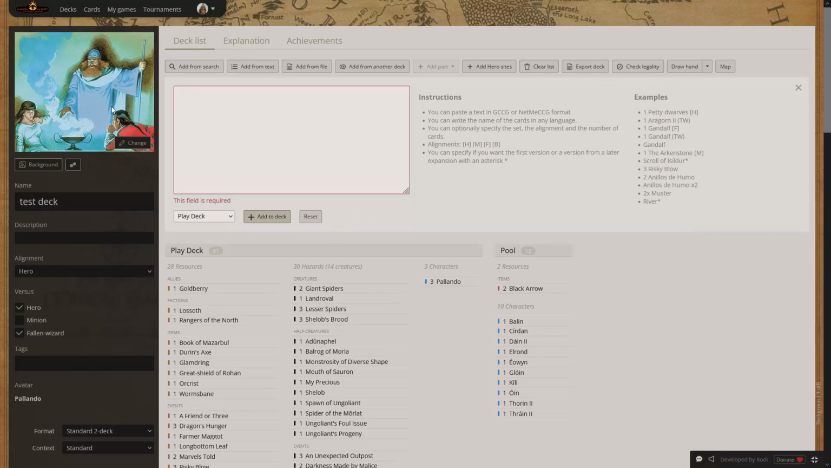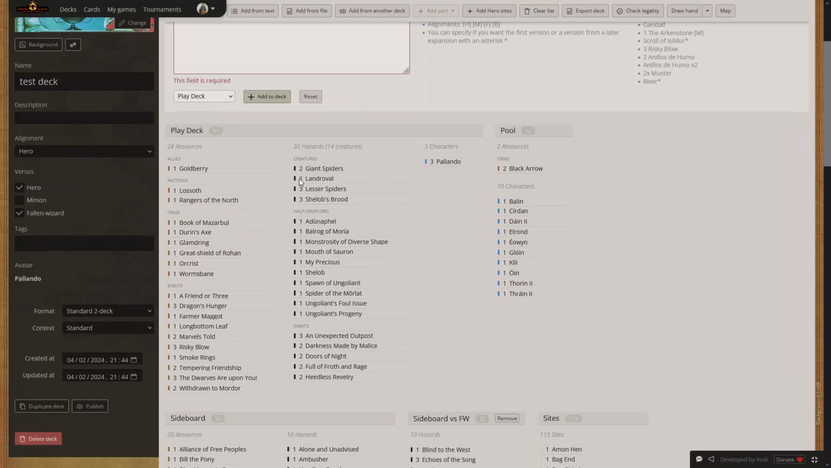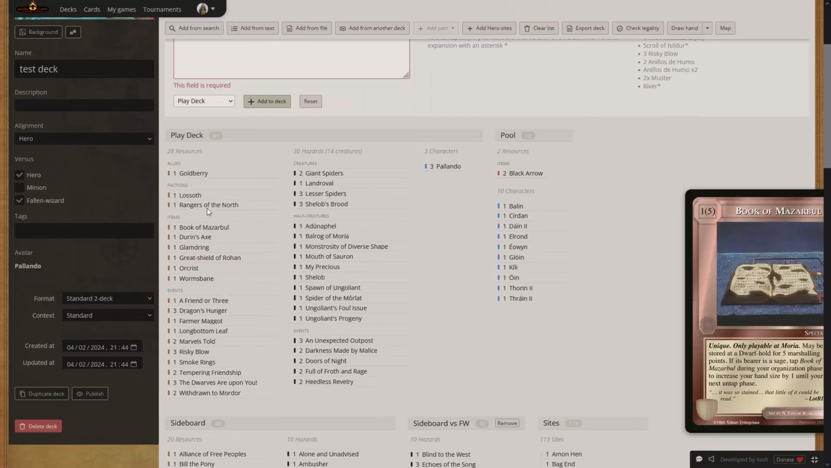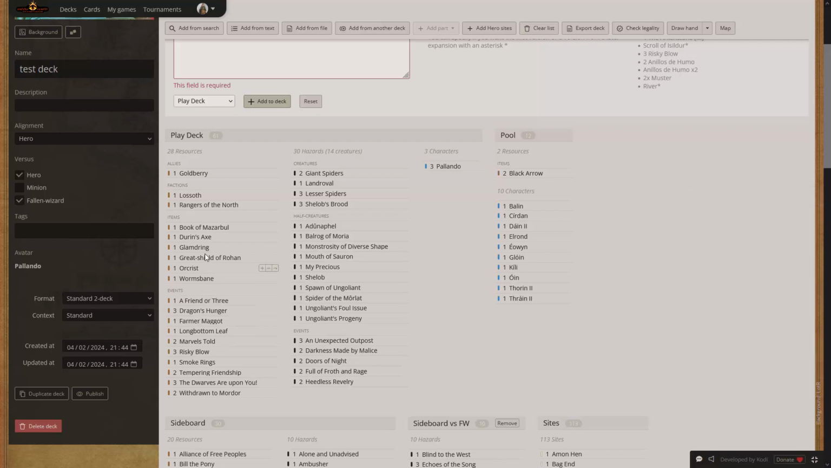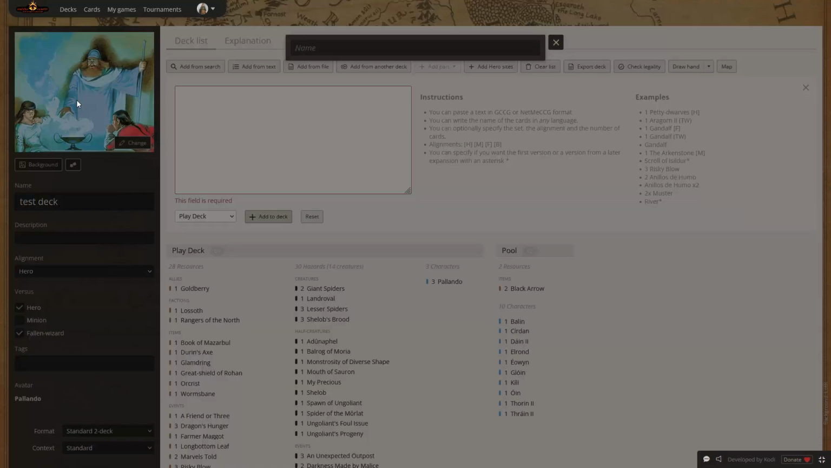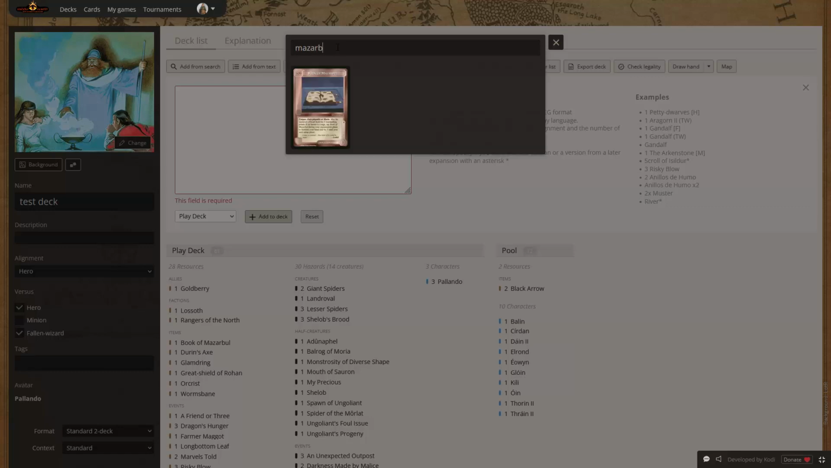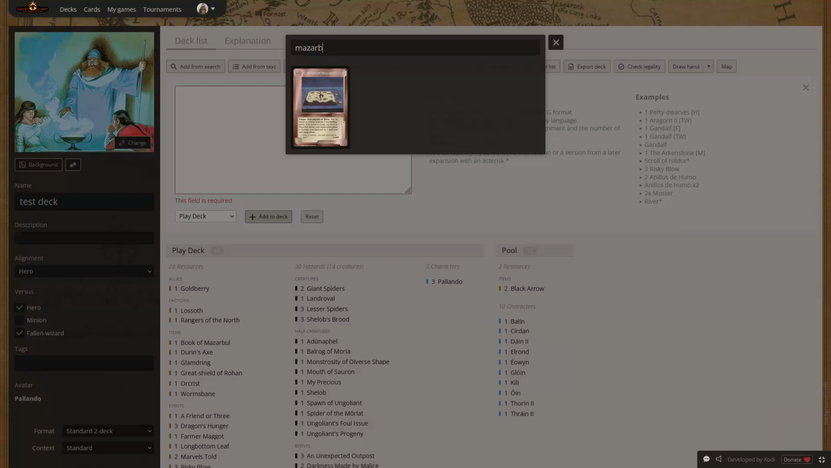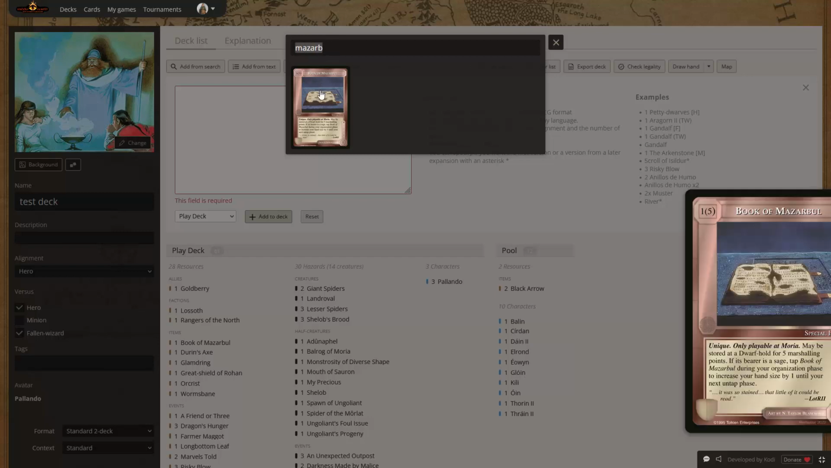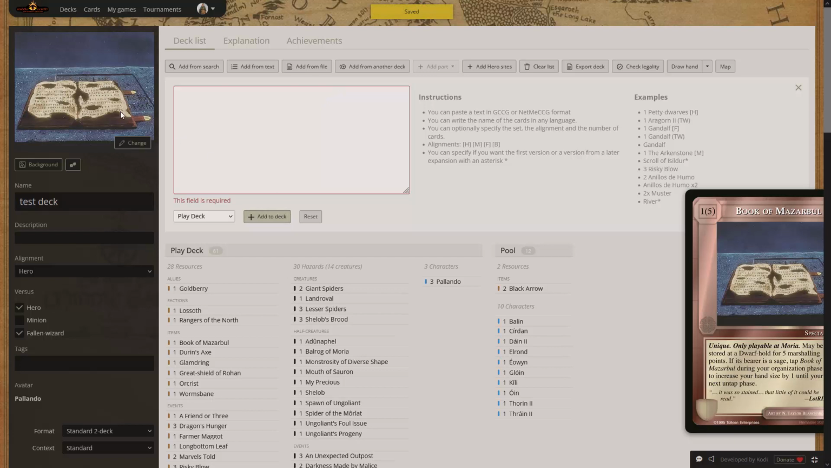As you see, when I imported the deck, it appears Palando here, as this deck, for example, has a very characteristic card, which is the Book of Mazarbul. I want that here, so I will just look for the name. You don't have to start with the same characters as in the title of the card. You can just use the most characteristic ones, and here you have Book of Mazarbul. Okay, so we have just imported cards from another deck.